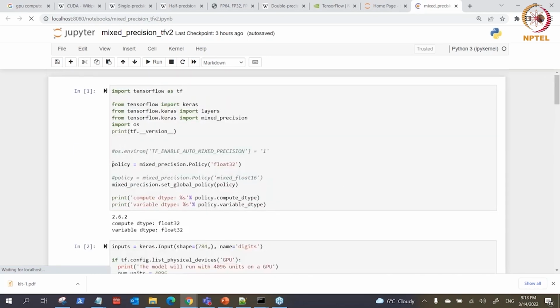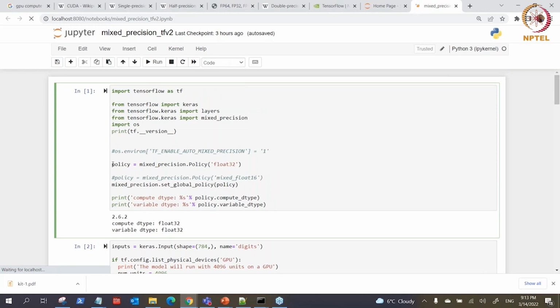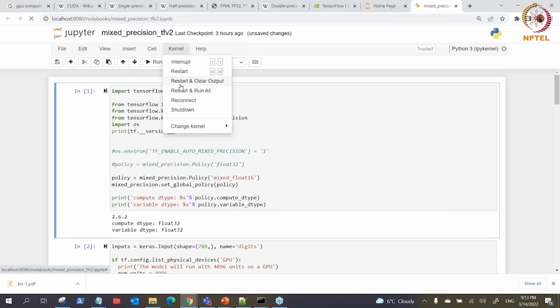So I will change it back because I need to show us, in case the way you write your code, you are using a custom loop within your code. So if you use a custom loop, how do you use mixed precision? I will show you that one in a moment. Sorry, I don't want to mix things up.